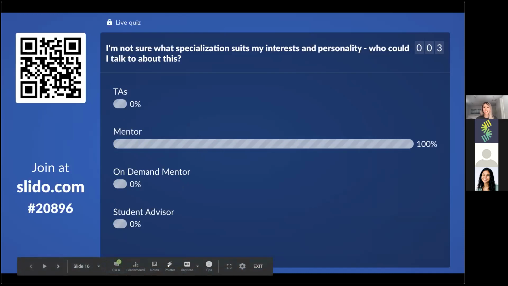All right, great job, guys. Your mentor will be the right level of support that you could talk to about this, because you are working closely with your mentor. You guys are meeting every week, and they will understand your strengths and weaknesses as you move through the course and work together.